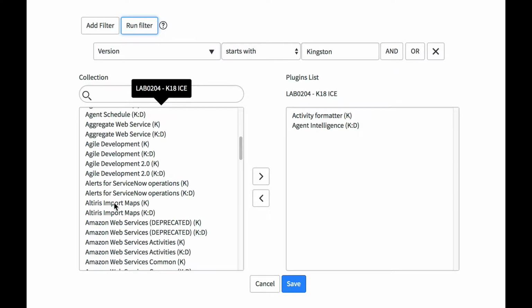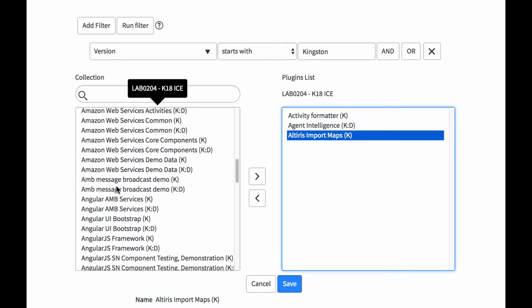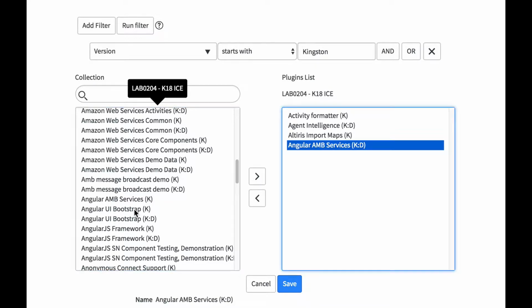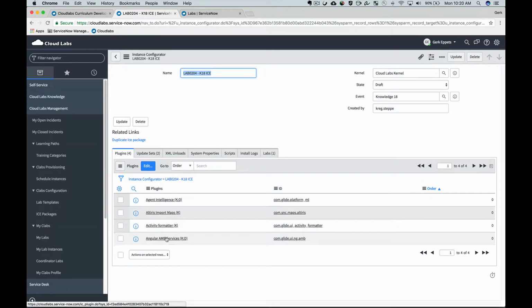So let's pick the Altiris import maps and Angular A and B services with demo data. And that's it. You add those to the plugins and away you go. Now these will be enabled on your instances as you spin them up.